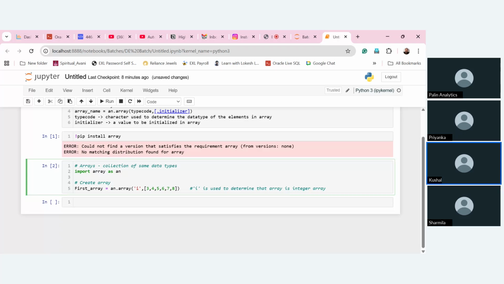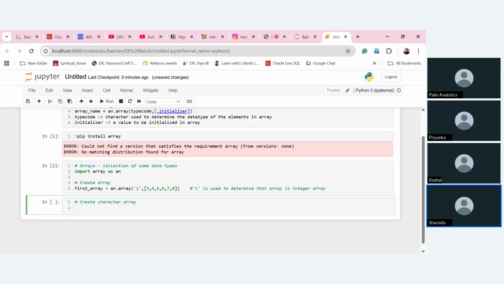Okay, so now this array is created, right? If you want to create a character array, for the character array, what you have to do is char array, and I am using here arr.array. This will be as it is. Only the type code will be changed, so you can use the type code over here. Then you can give one value or multiple values.